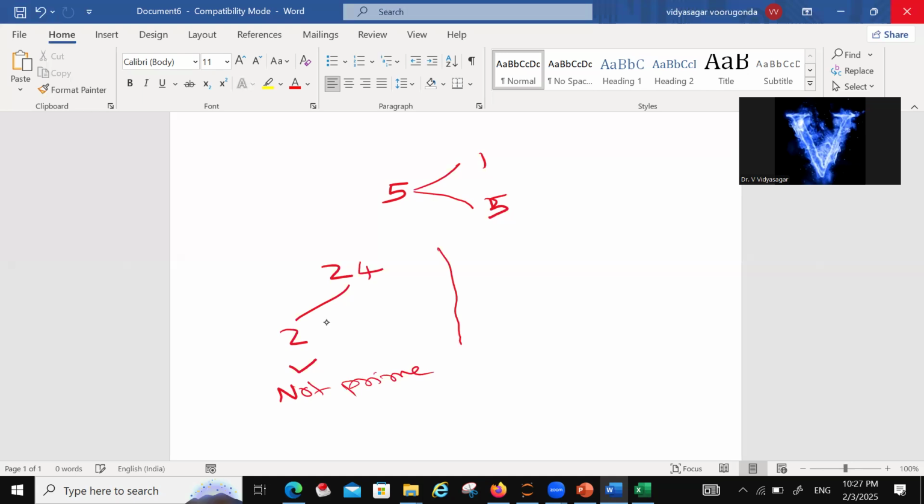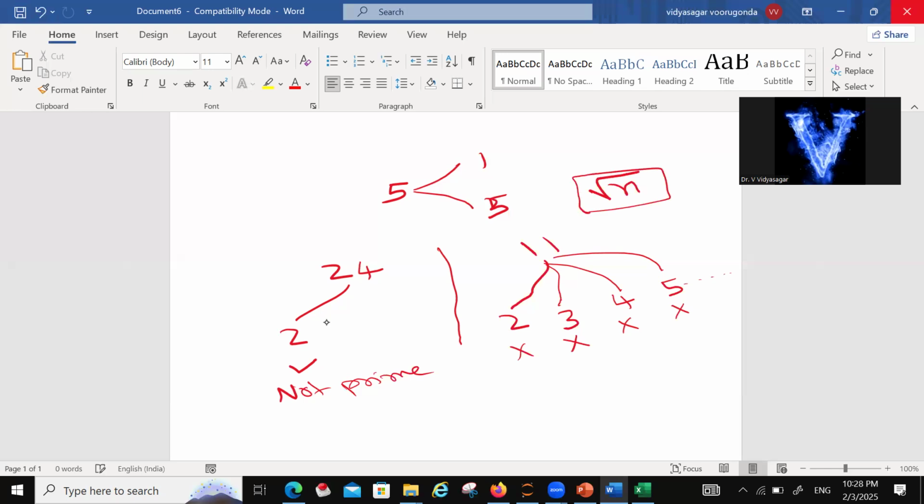Suppose I am taking 11. So I'm starting from 2. Whether 11 is divisible by 2? No. Next, 3 I'm taking. Is 11 divisible by 3? No. Next, 11 divisible by 4? No. So like that we can go. 5. Whether 11 is divisible by 5? No. How long we should check? So there is a condition: square root of n you can consider. Means square root of 11, which is approximately 3 point something. That we can check.